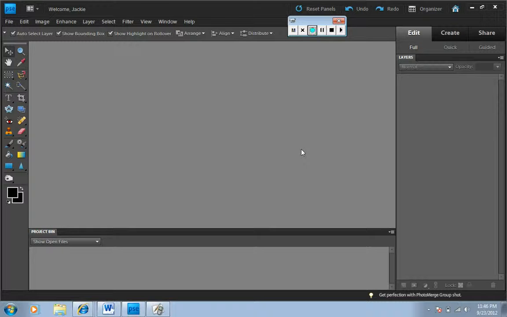Alright, manipulating text and using stroke in Photoshop. So we have no file. You want to take a word and manipulate it so that you can use it in some other document, maybe PowerPoint or something like that.